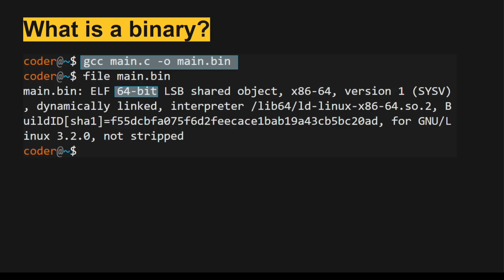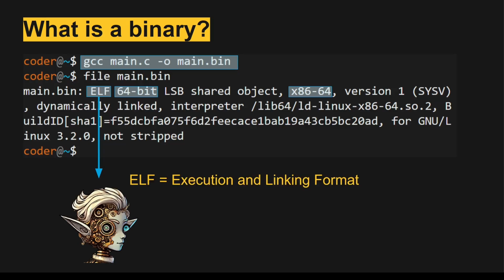We can run this file command on it, which will give us information about the file, and we can see that it was compiled into a 64-bit version and that it is in x86-64 architecture, which means that the instructions the source code is compiled into will work on that architecture. ELF is the format of the binary file, and it stands for execution and linking format.